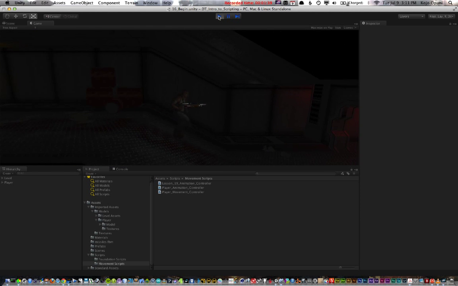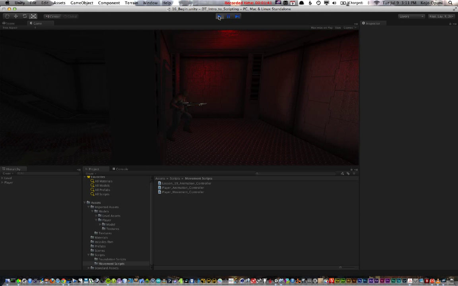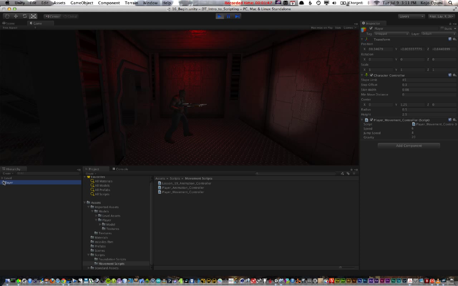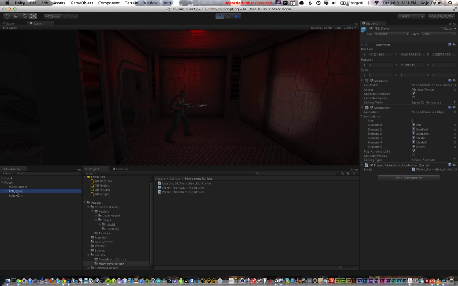Let's walk through the entire level. So there's the level, and there's the player. The player has several components. Basically, this is the character, the player model that was imported into Unity, PFB underscore player.